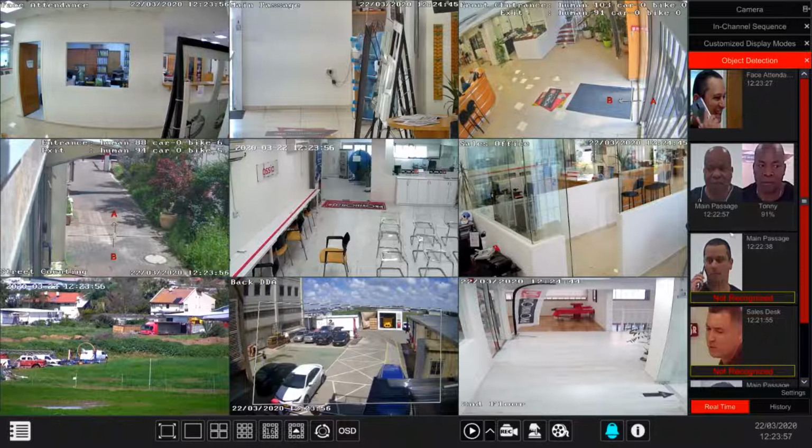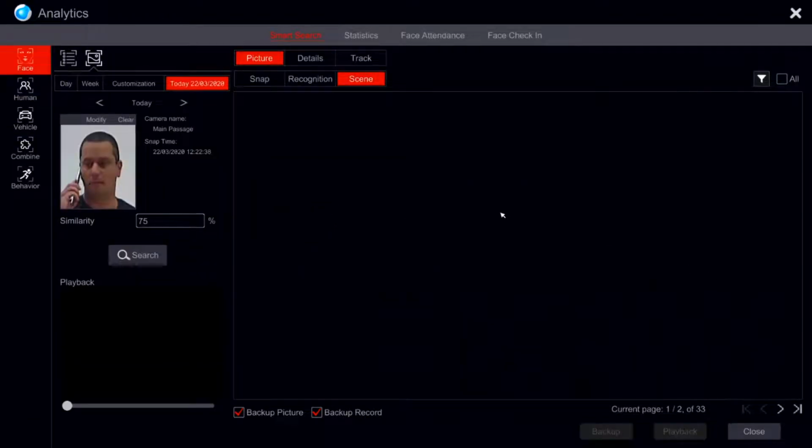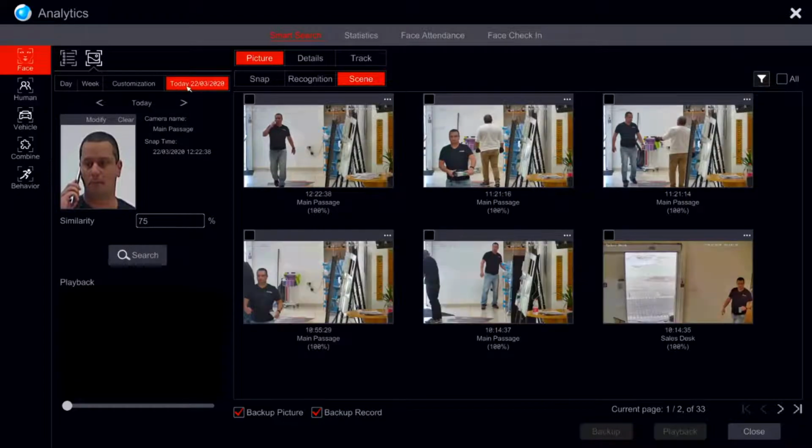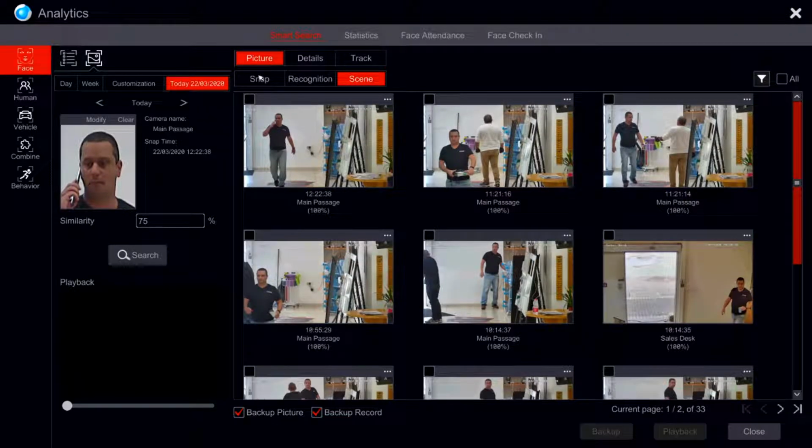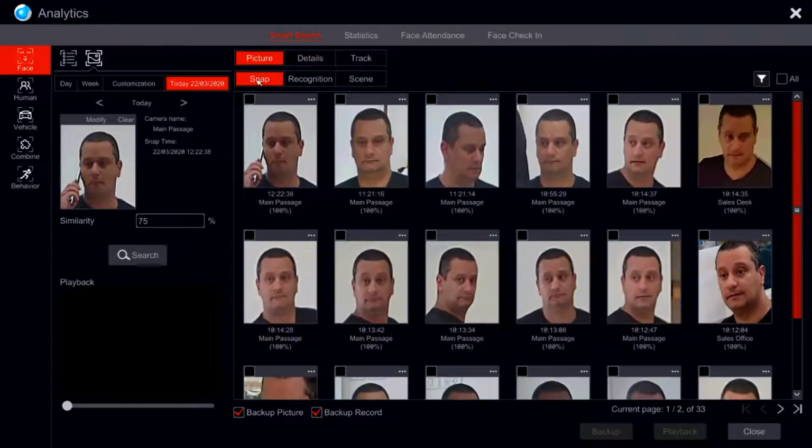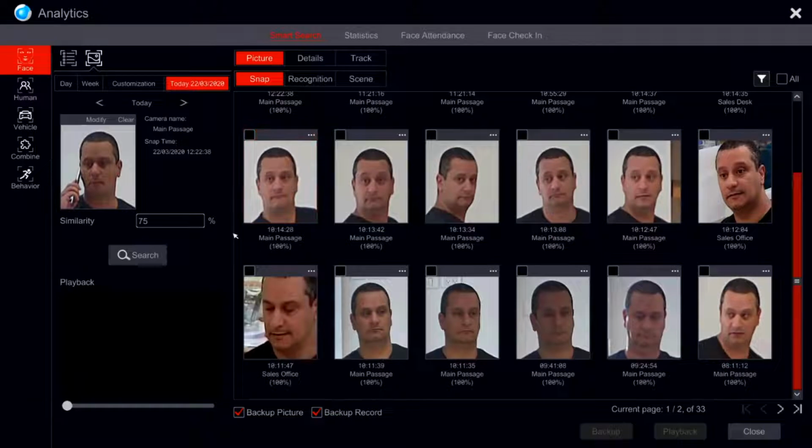Let's say that we choose this person here. We just press the magnifier, and immediately we can see today. We can see snapshots of this person that we have chosen from every camera that took him, whether it is the sales office or main passage. We can see the entire scene.